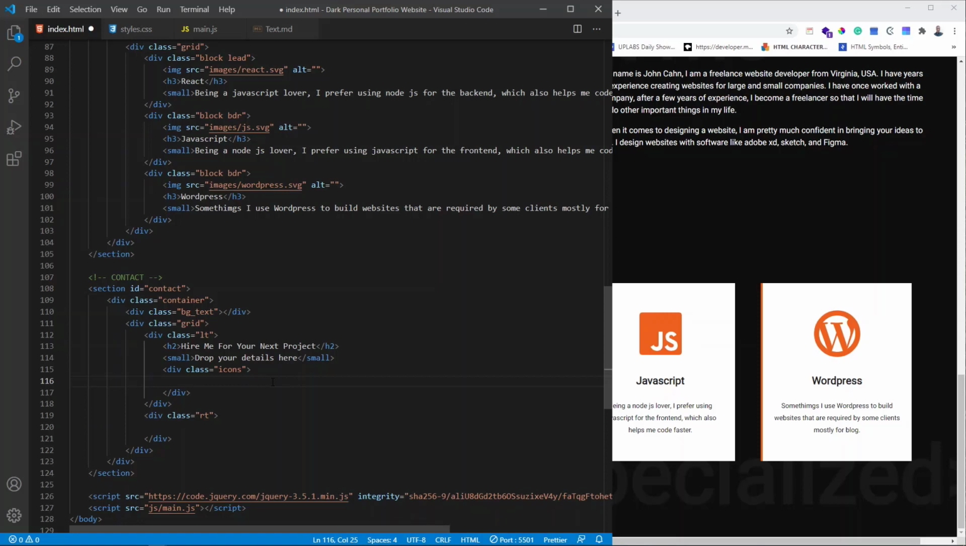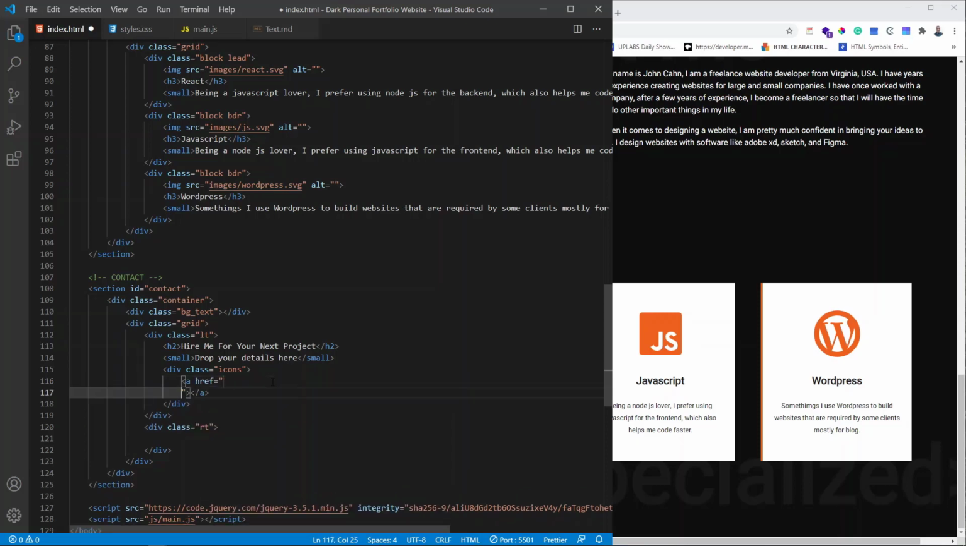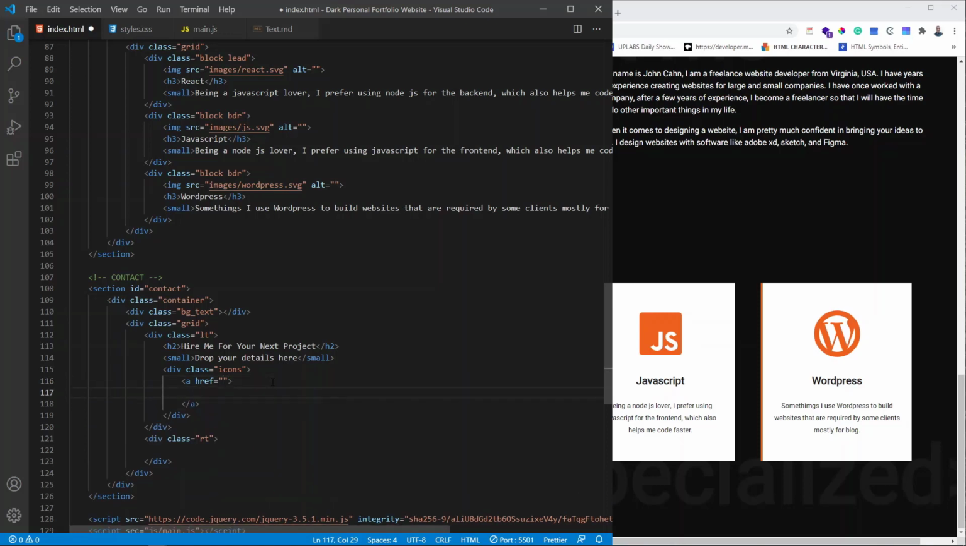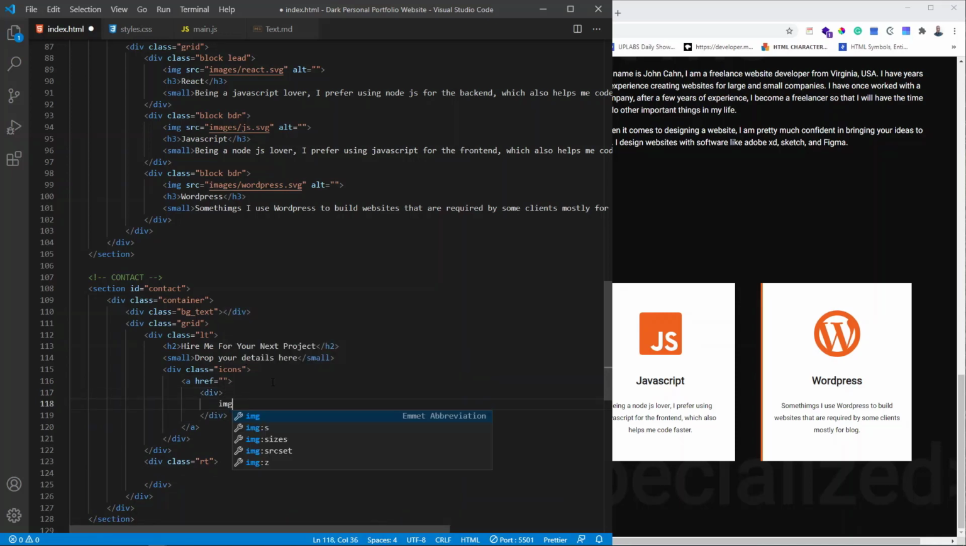So first, we're going to create a link tag. In that link tag, we're going to include a div. So in the div, we're going to include an image. I think this is the best way to create an icon without wrapping the text up. So I'll just say the A tag. So in the A tag, I will include a div. In the div, then we are going to include the image tag.